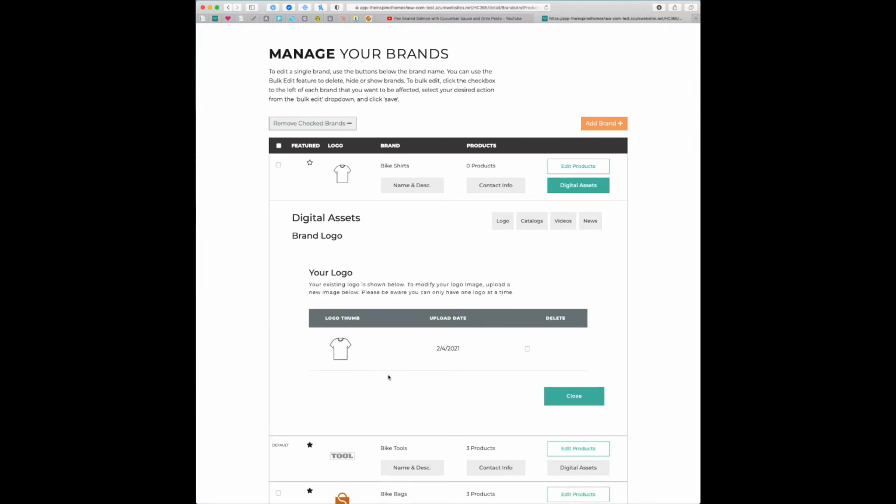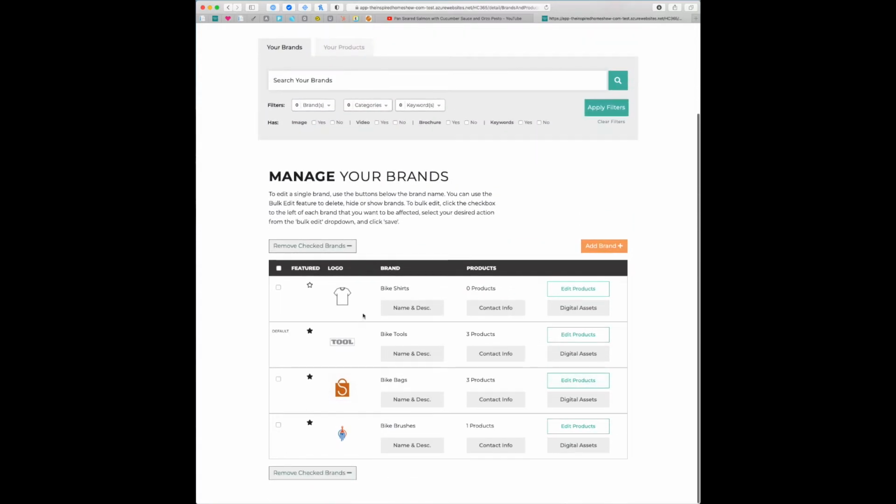And it's going to show me a thumbnail. Now, if I want to add catalogs, videos, or I have recent news that are specifically tied to this brand, I would do so using these different buttons. So I'm going to close, and you can see that my brand has now been added, but let's take a look at what that looks like on the home page.